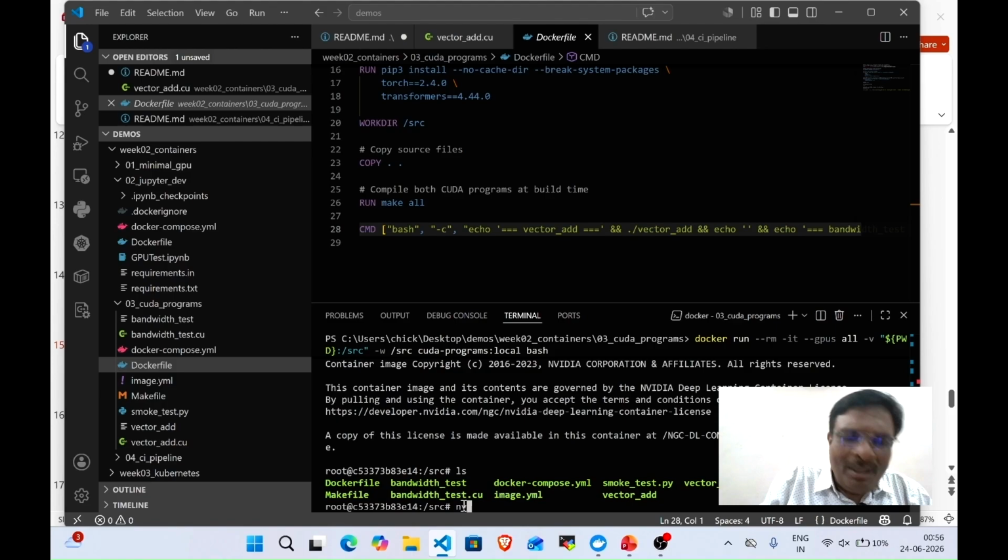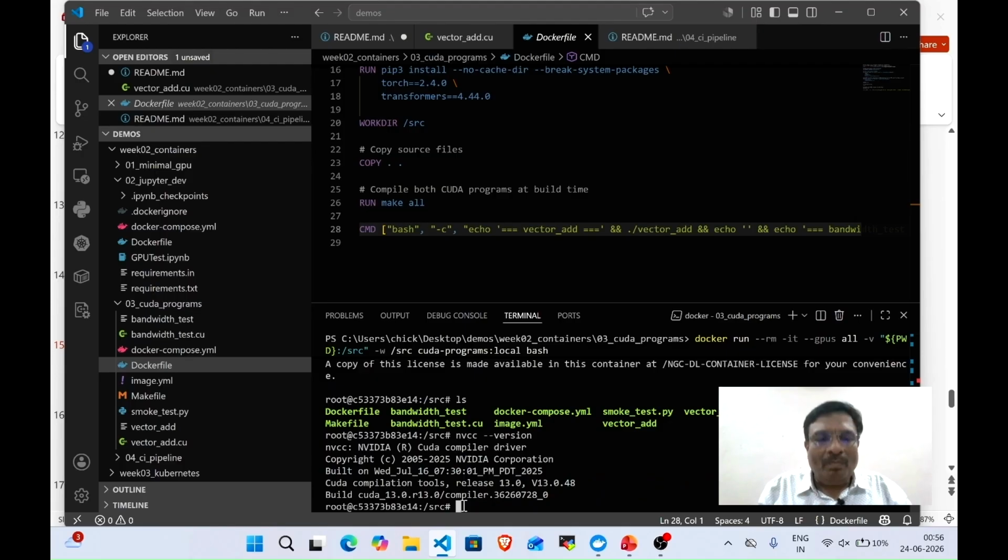Let me now just check nvcc --version, to see which NVCC compiler, or NVIDIA compiler, I'm using for compiling everything inside my container. It tells me that I'm using the CUDA compiler, a specific driver and tool, version 13.0. Now here, I can run my programs, which are vector_add.cu and bandwidth_test.cu.